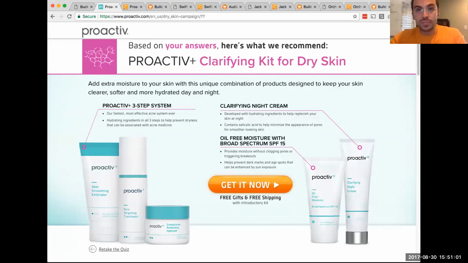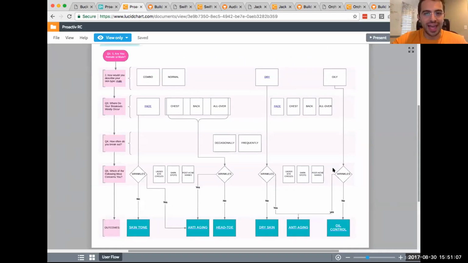You can even run ads based on the answers to their questions along the way. So let's go back to the mind map, for example. You can also run ads based on if they say they are a man, you can run ads with pictures of men using the product. If they say they're a woman, you can run ads with pictures of women using the product. Does that make sense?